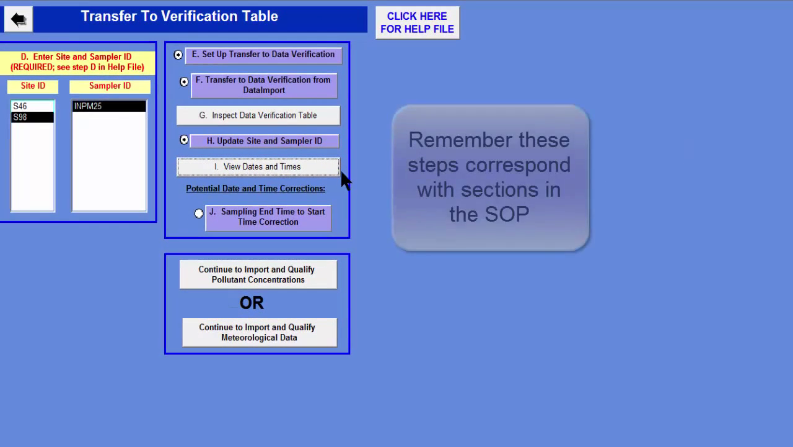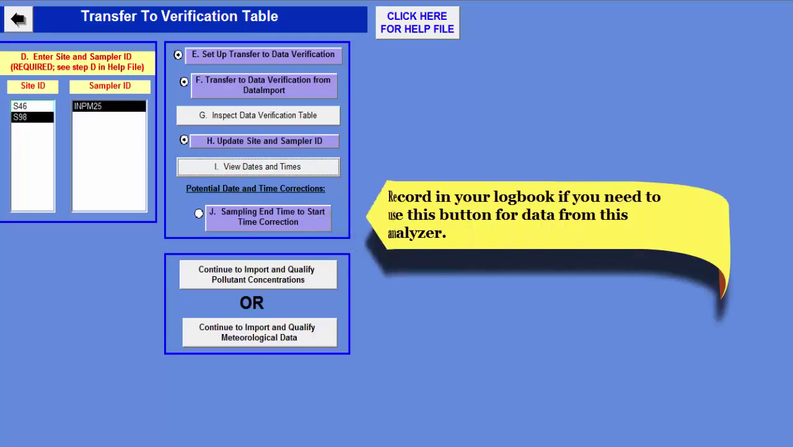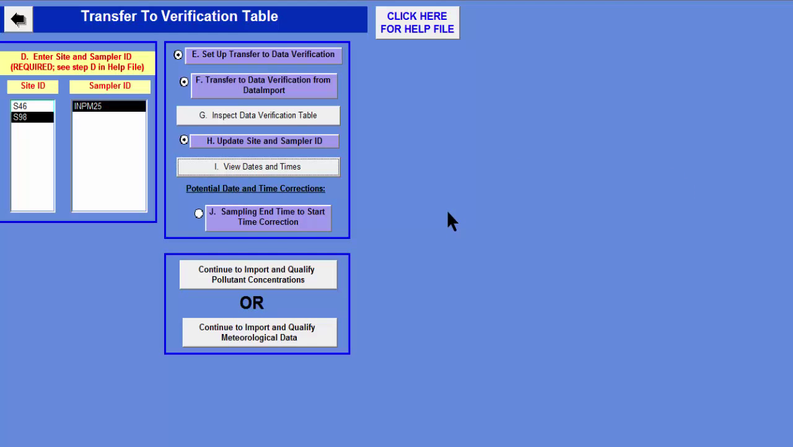And the next button is the sample end time to start time correction button. I know from my PM 2.5 sampler that the sampling times in my file are start times, so I do not need to run this correction. So I record in my database logbook that I need to skip step J, sampling end time to start time correction. And remember that just because my PM 2.5 data are start times doesn't mean your PM 2.5 data are start times. You need to consult your sampler manual to determine if the times in your file are start times or end times.